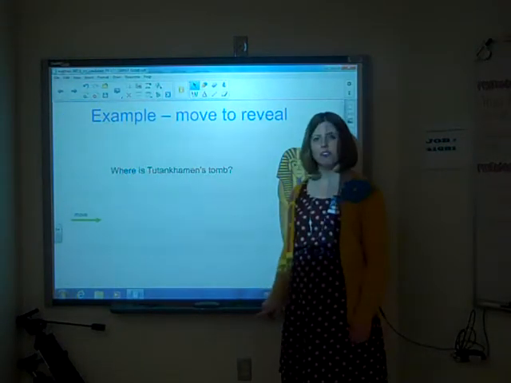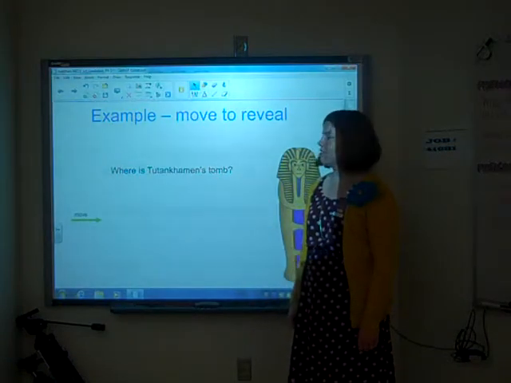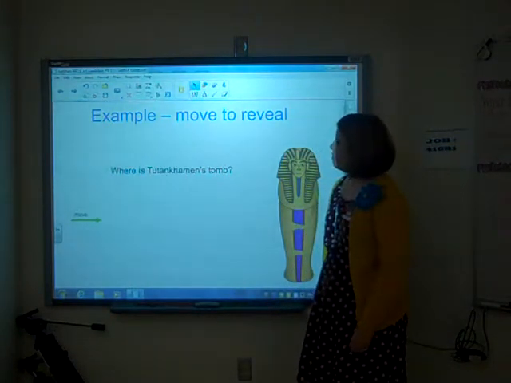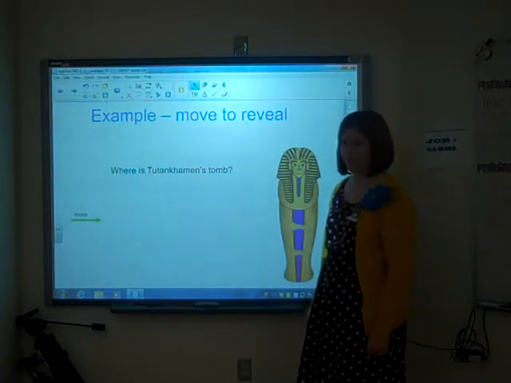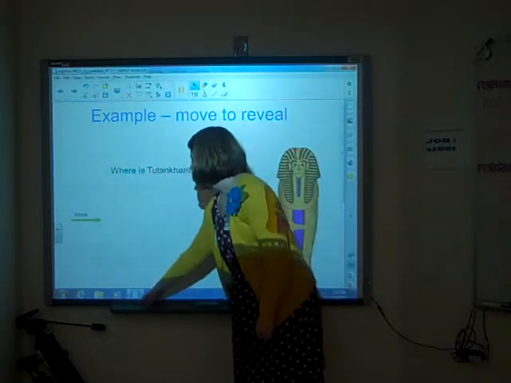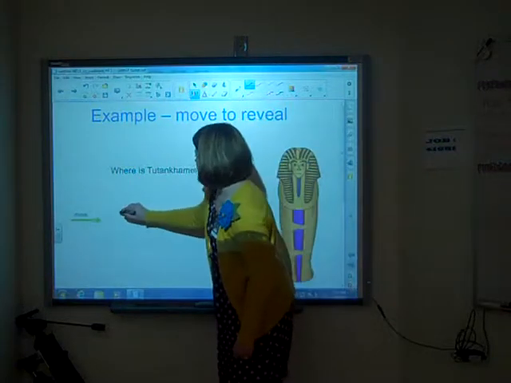I will show you how to create each one of these activities now. With our move to reveal, I'm going to write the answer to my question using my pen. So I'll begin that way. I'll use the pen here from the tray and write the answer.